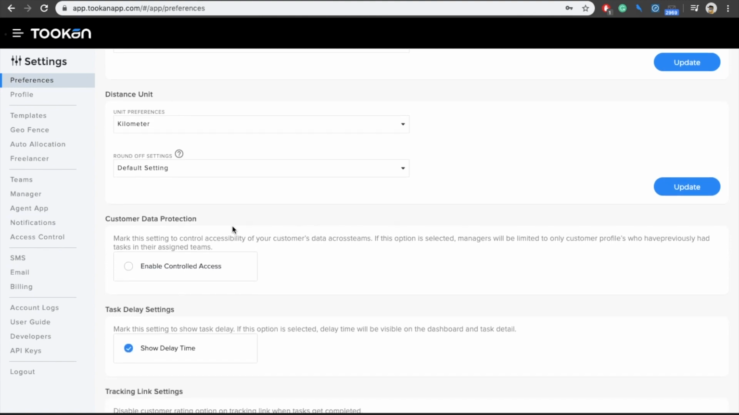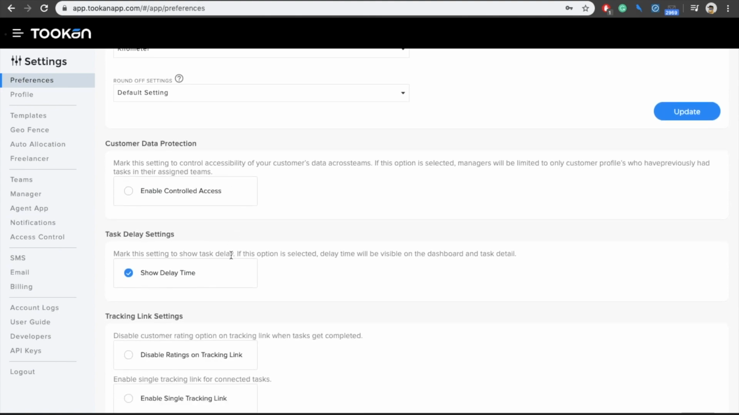Then comes the customer data protection. Right now, if an admin has various managers who are handling his Tookan account, you don't want one of your managers looking into the privacy of other managers. For that we have enabled this option that gives a separate view for your managers, so they have limited access to their controls only. One manager will not be able to see the details of another manager or the team that they are handling.